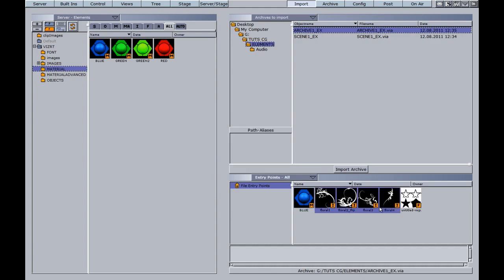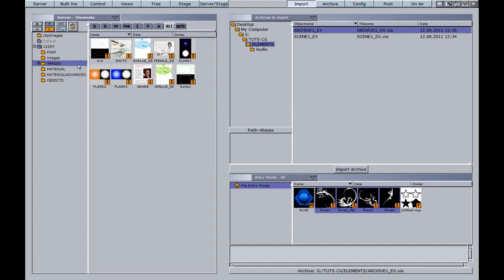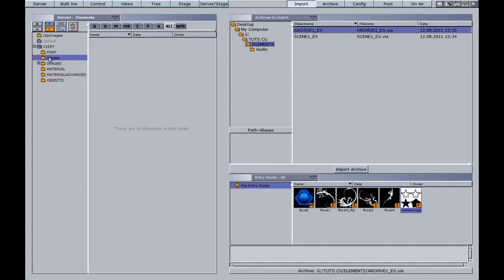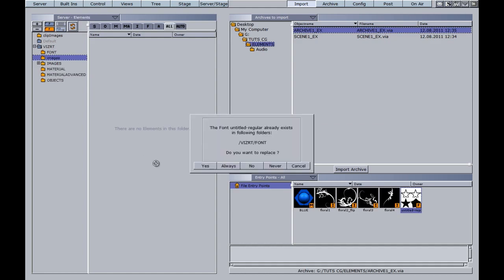I have 4 images here that I want to import that are contained within this archive. So I'm just going to select my images folder and my I tab and then slide it right into there. And I also have a font that I want to import. So I'm just going to leave my images folder highlighted and also my image tab. And I'm going to drag this font right into this window here. And since we already have this font, again, it asks, do I want to overwrite it? I'm just going to hit yes.